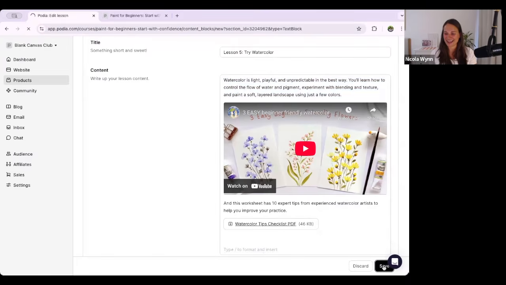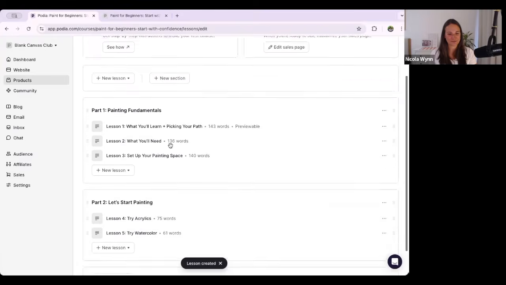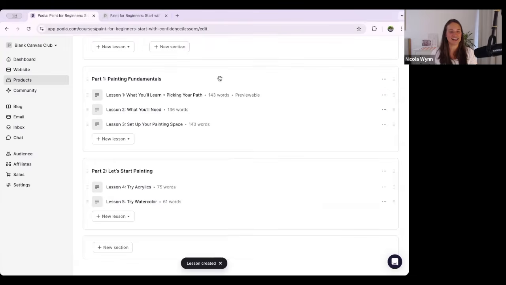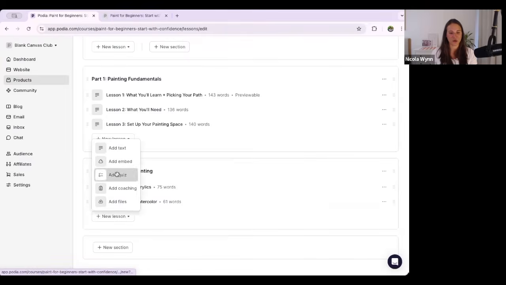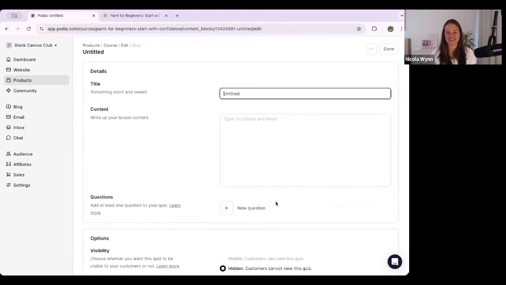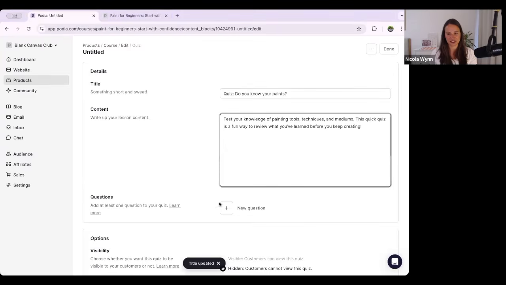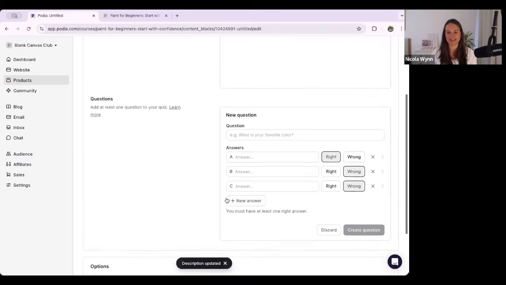So I'm going to click save right here. Okay, so we have got our content coming together nicely. I want to show you one other thing you can do. We are going to add a quiz. Podia does have multiple choice quizzes, which can be super fun for helping your customers check their knowledge and see where they're at. I'm going to add a little description here.